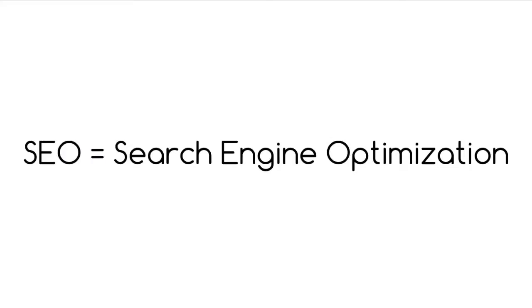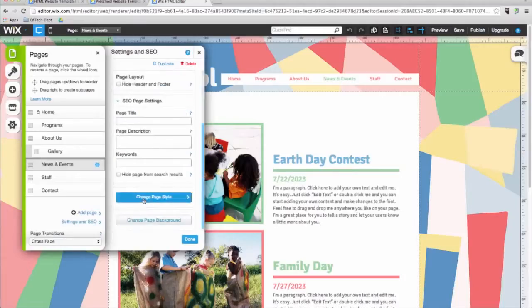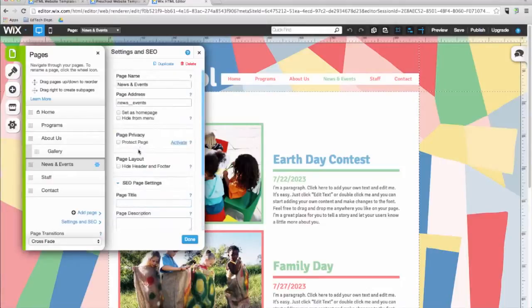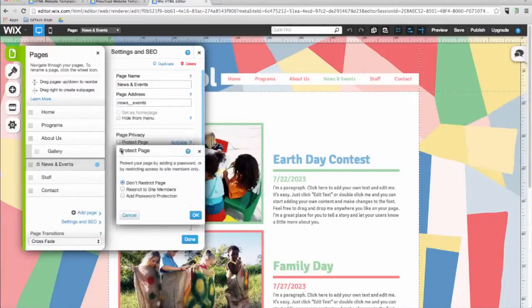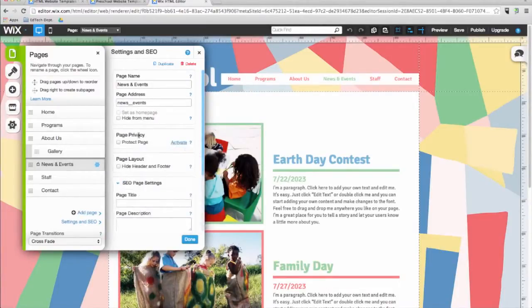SEO stands for Search Engine Optimization, which helps your site show up higher on search engine results. Here you can customize the page's settings such as the name, the address, whether it is visible in the main menu, and more. You can also choose to set any page as the home page, create password protected pages, or hide any page from the menu.